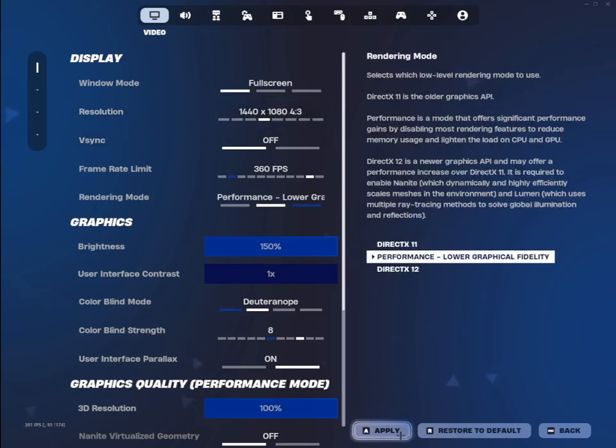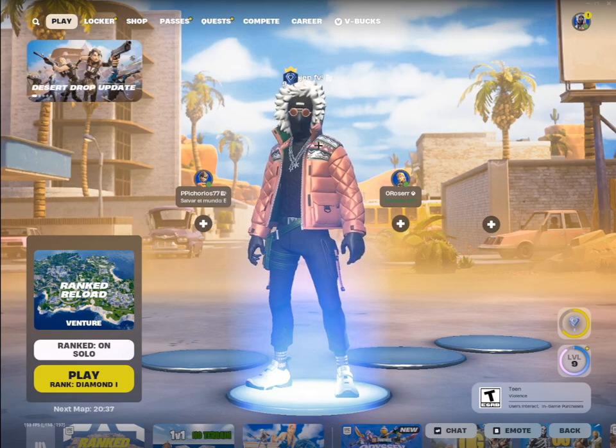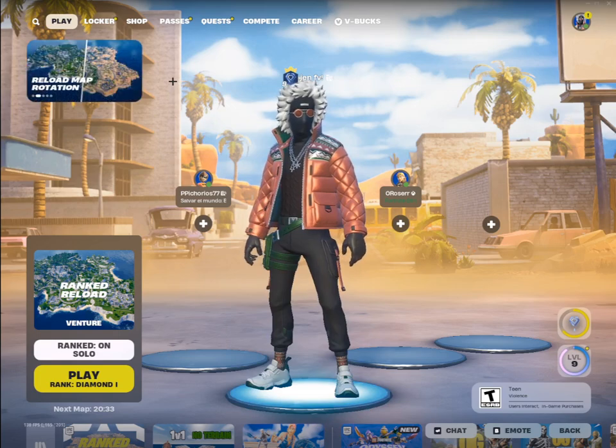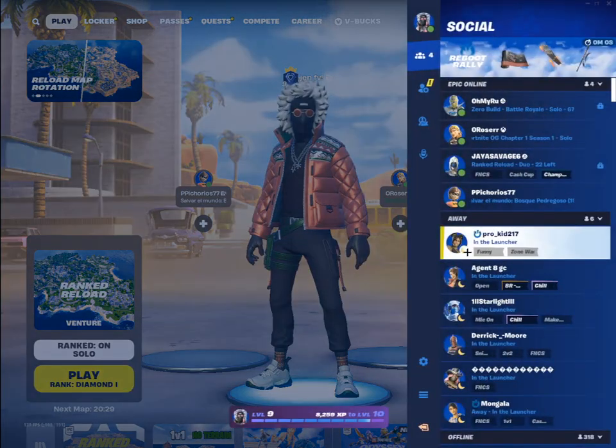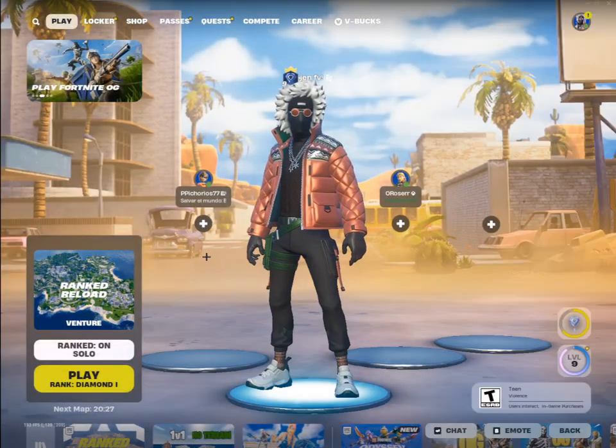So most of you already done your NVIDIA stretch res and all that, and you load into Fortnite, it's like, why is it not working or anything? This is what you want to do, right?